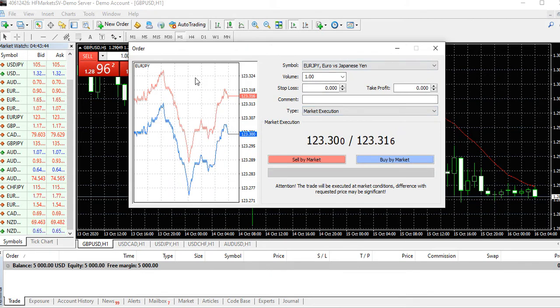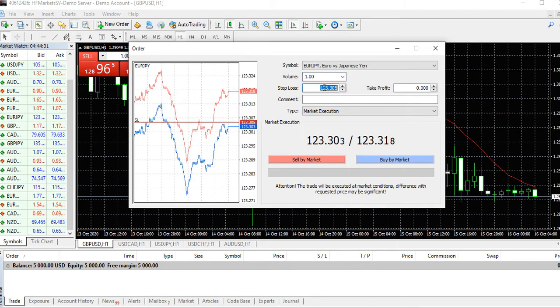And you find their charts beneath it or beside it. The volumes here, that's the lot size that you want to use, a number of lot sizes. You just click on that and you can navigate through. The stop loss, you can use up and down to navigate, or you can actually double click and type into it the one that you want.